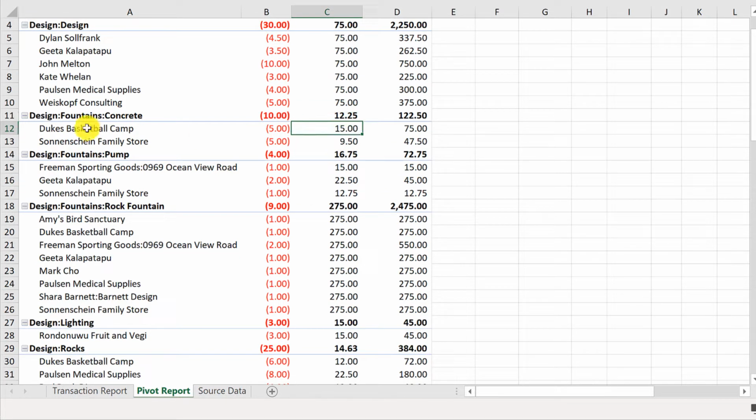Down here, though, I have my concrete fountains, and Duke's Basketball Camp paid $15 each, but the Sun and Shine Family Store only paid $9.50 each. If I'm the accountant looking at this, I'm going to ask my client some questions about that. Why do they get such a deep discount on this when they're buying the same exact quantity, right? So what's the difference? And we know all this happened within the same year, within the same time period.